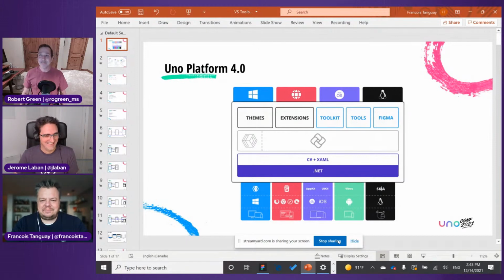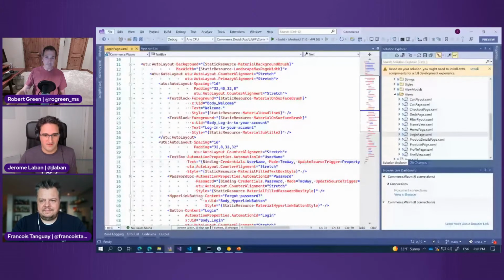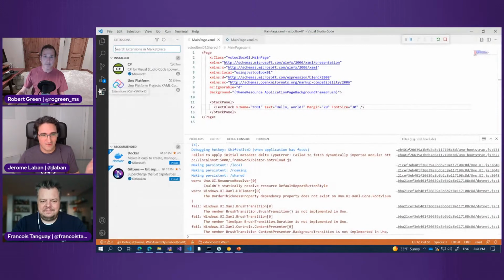All right. Time for some demos. Yeah, Jerome, maybe you want to show some of the tools we've been building. Yeah, sure. So let me share it quickly. I think I removed that. So we've been adding support for a few things. The first one is the support for Visual Studio Code. So that's one of the new cool things that we added.